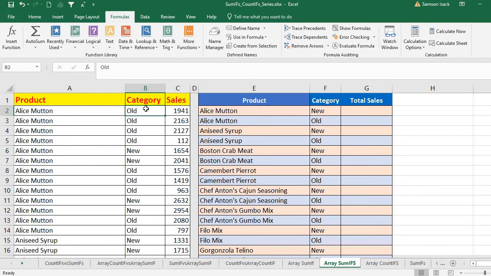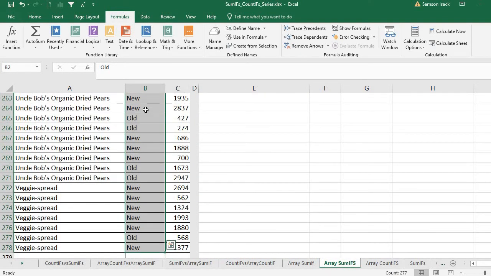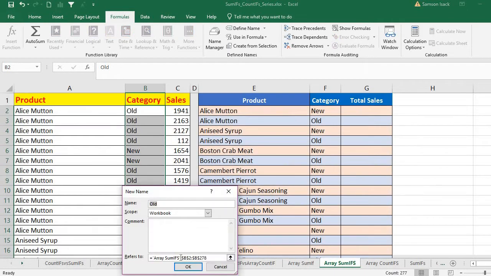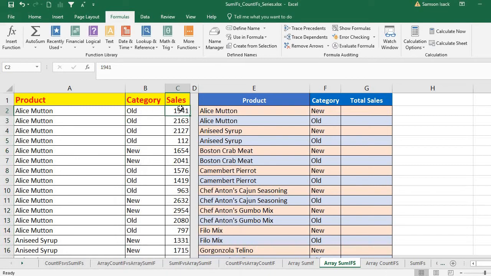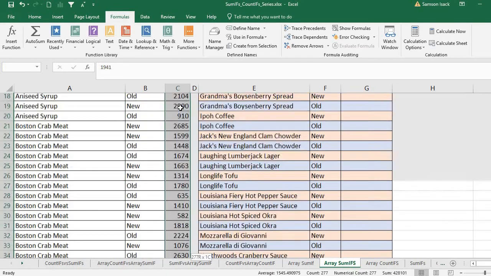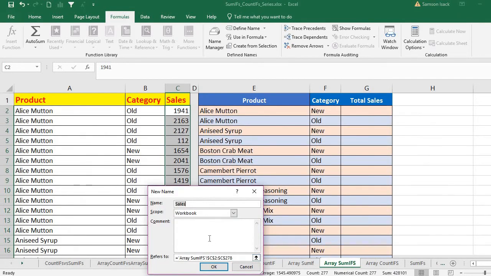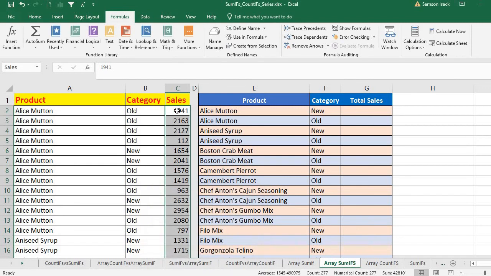Similarly for the category: select, right click, define name, category. Then the third column is sales. Right click, define a name. It is already giving the header sales. So these three names I have defined.